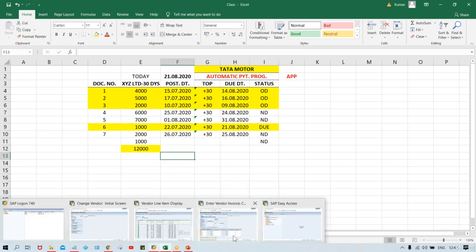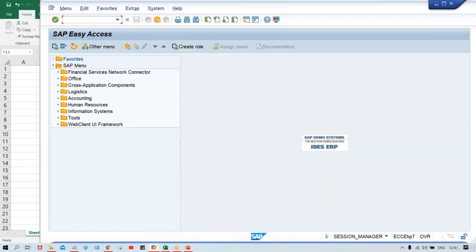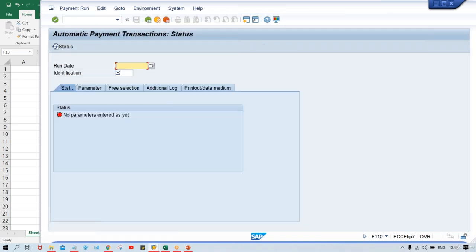So now, how to run this automatic payment program, guys? F110. This is a very famous transaction code, guys. Keep in your mind. F110 always is going to be used to run the automatic payment program. Press enter. And FBZP is going to be used to configure this automatic payment program.